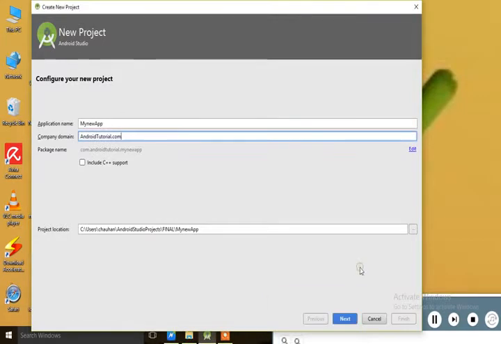Now, a Create New Project window will appear. In application name, we have to provide an application name. Let's name it My First App. In the second field, that is company domain, we have to provide our web address preferably. This company domain describes our app uniquely among the bunch of Android applications already available in the Google Play Store. And if you want C++ support, then you can check this checkbox also. Now click on the Next button.